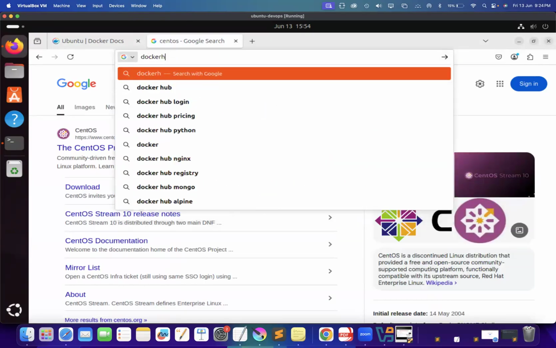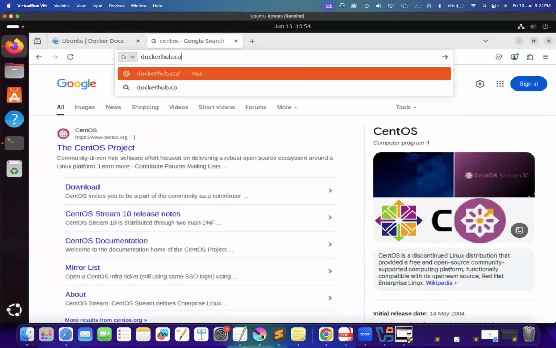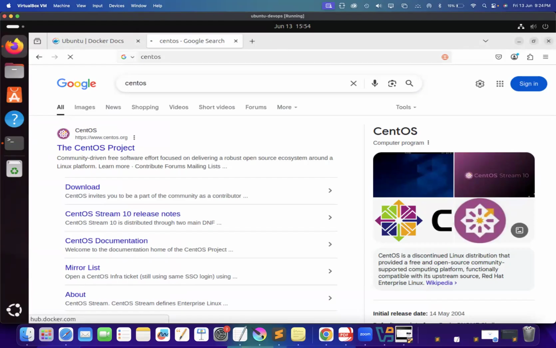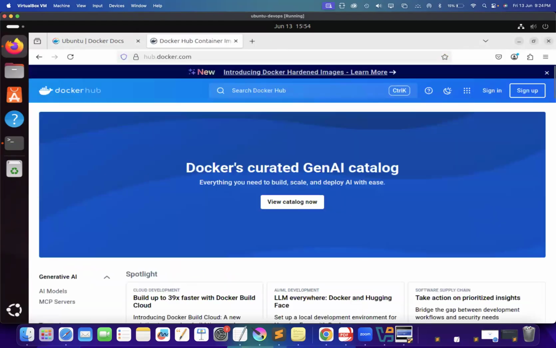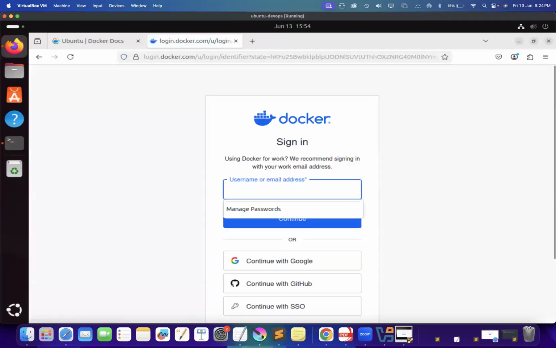Let me go to Docker Hub. It downloads the image from Docker Hub only, right? Correct. So this is how you go to Docker Hub, dockerhub.com. Initially, you have to create your account. Okay, sign up. So that's how you create your account there. I already have an account. You can give centos:latest.